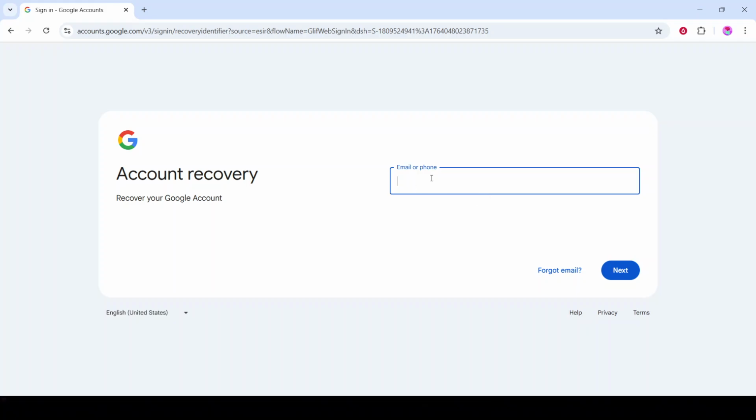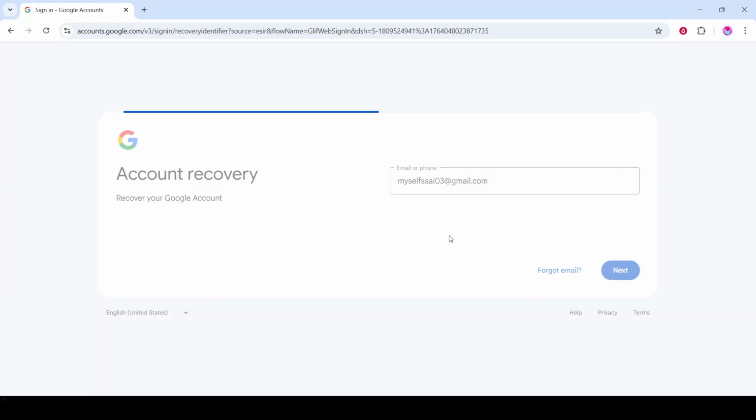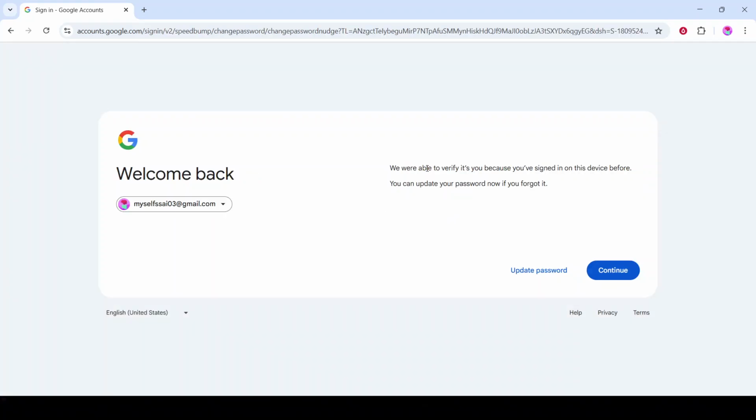On that screen, enter the Gmail address you're trying to recover, or the phone number linked to it. If you don't remember the exact address, don't worry, we'll cover that in a moment. Google will ask a series of verification questions. Answer them as accurately as you can. The more details you get right, the easier it is for Google to confirm you're the account owner.